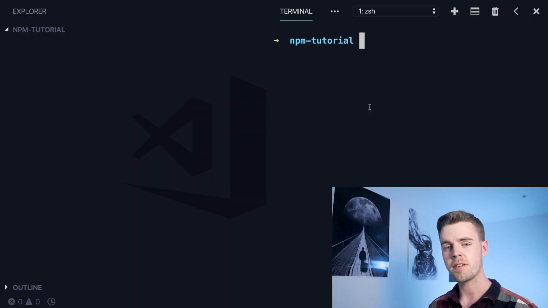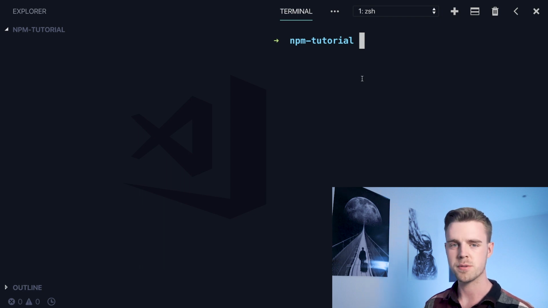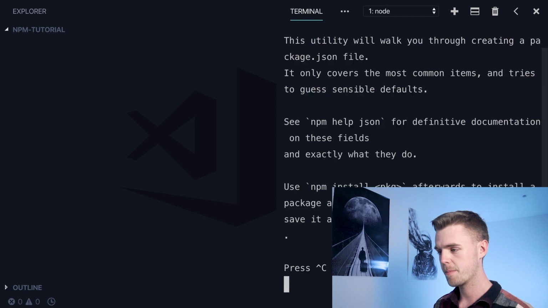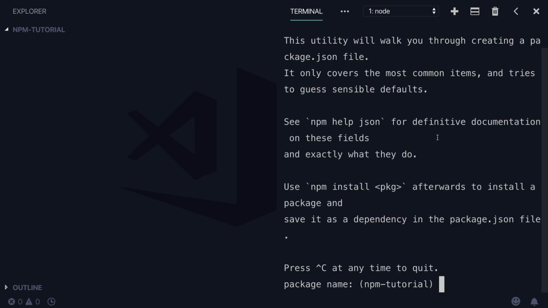So now that we've got everything installed, we can start using npm. So let's open up a new project folder. I've just called mine npm tutorial. Obviously, yours will probably be something more meaningful. So the first thing that we need to do is initialize npm, and we can do that by saying npm init. This is going to start initializing npm, and it's going to ask you a few questions about your project.